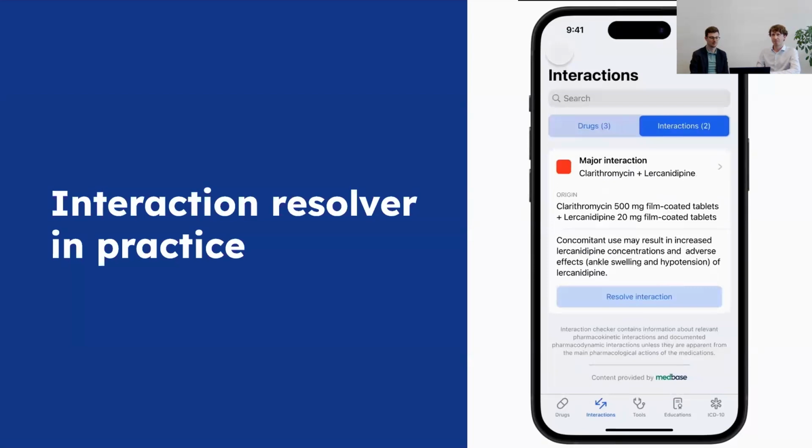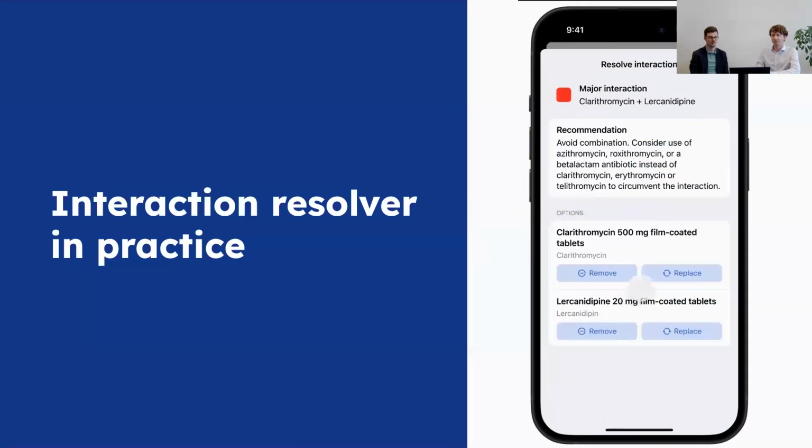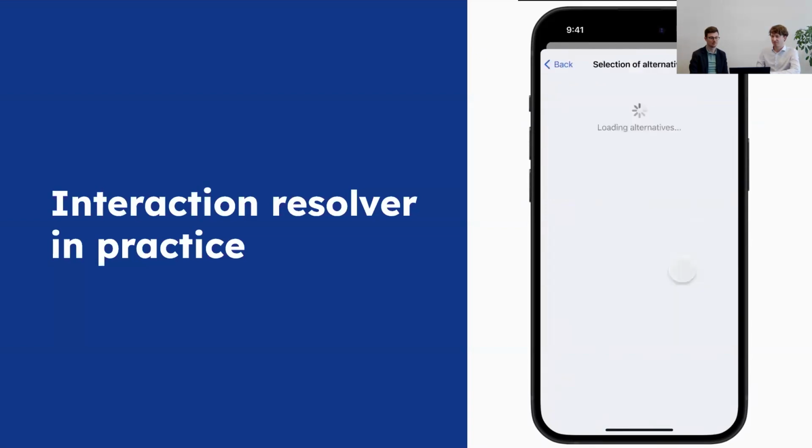However, and this is what's new, we can also decide to resolve the interaction. When resolving an interaction, we have several options. We can decide to either remove or replace one of the problematic drugs, in this case lercanidipine or clarithromycin. So we decide to replace clarithromycin.